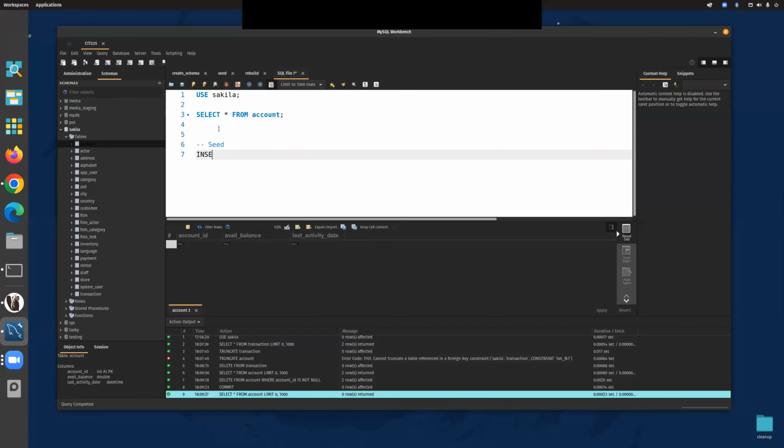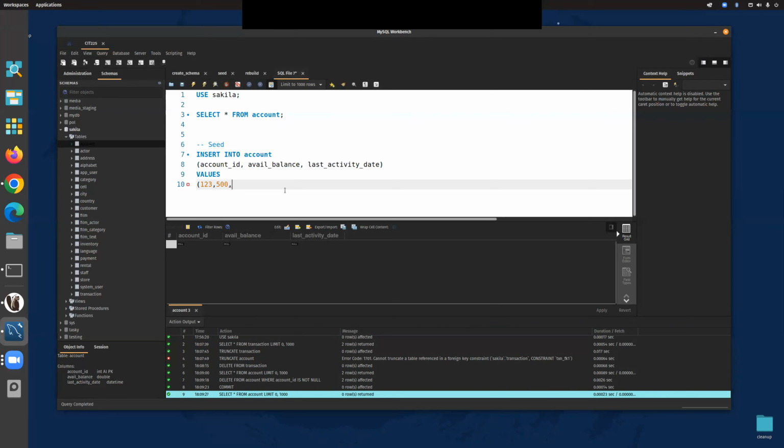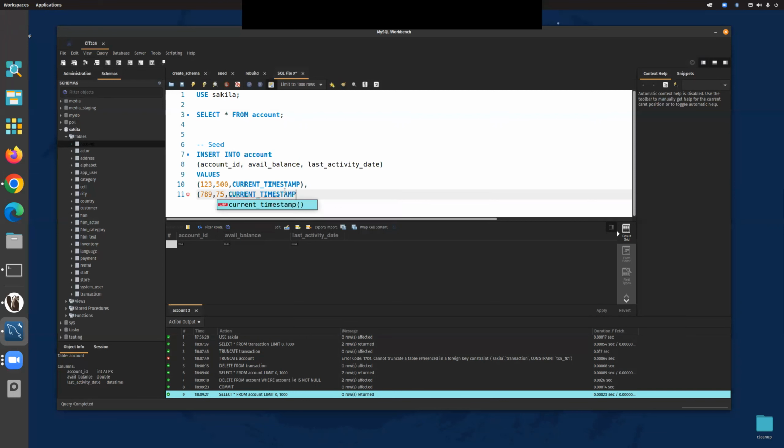So, insert into account. We are going to insert account ID, available balance, and last activity date. And our values are 1, 2, 3, 500. Let's say the last activity date was today, so we're just going to say current timestamp. That'll work. And then the last one is 79, and they only have $75. We just put that money in there, essentially, or we will. So we're going to say current timestamp there as well.